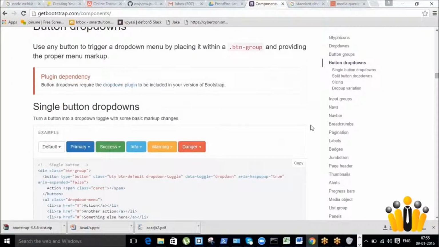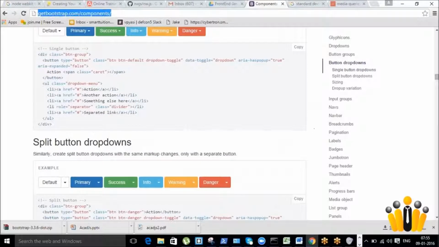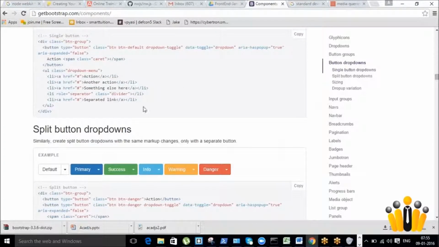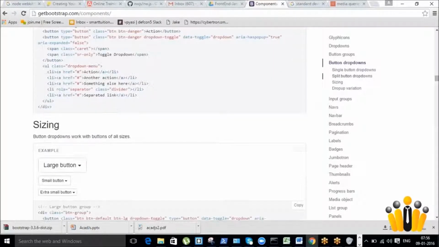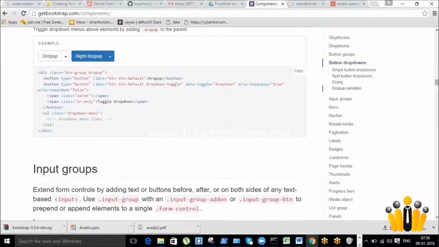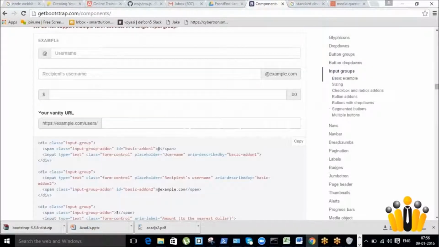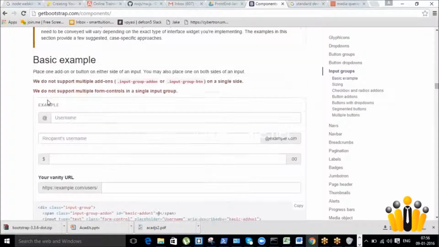I strongly recommend you go through these components once, so that it will give you confidence in building web pages. Very good web pages you can easily build. Go through that. Split buttons, sizing, a lot of things. Not only these things, the panels are available, these kinds of things.